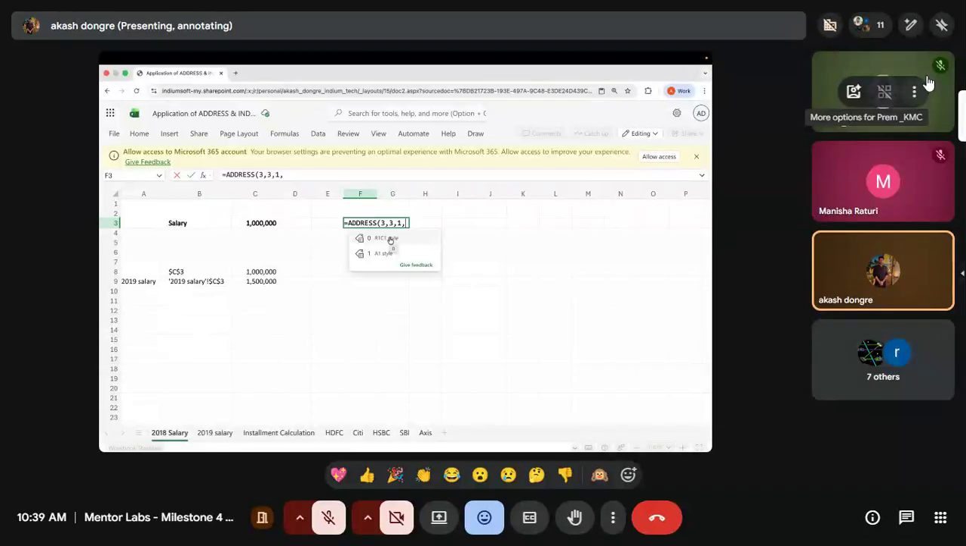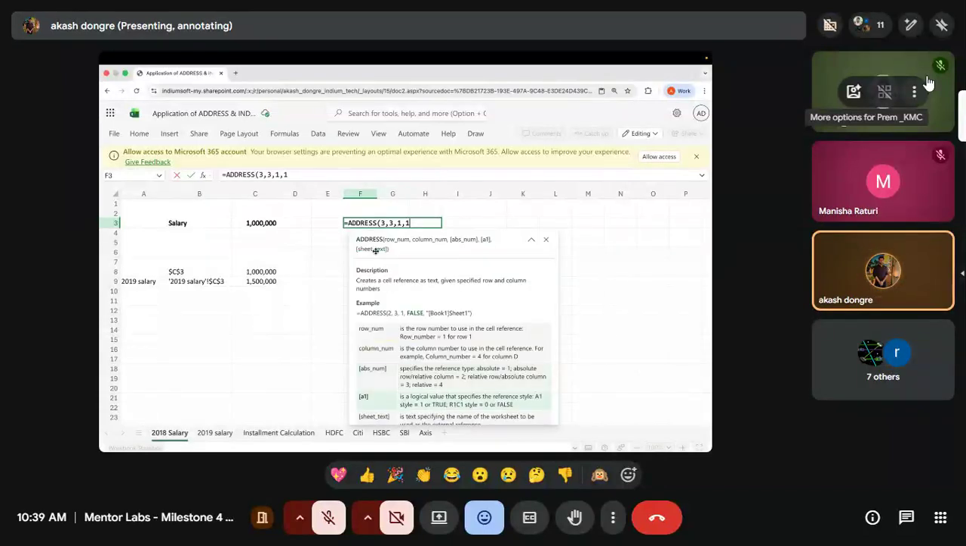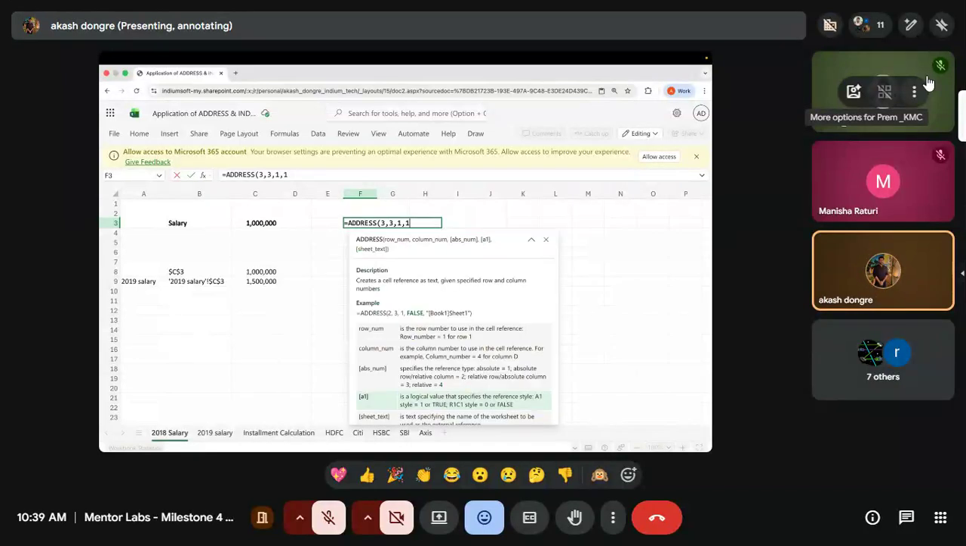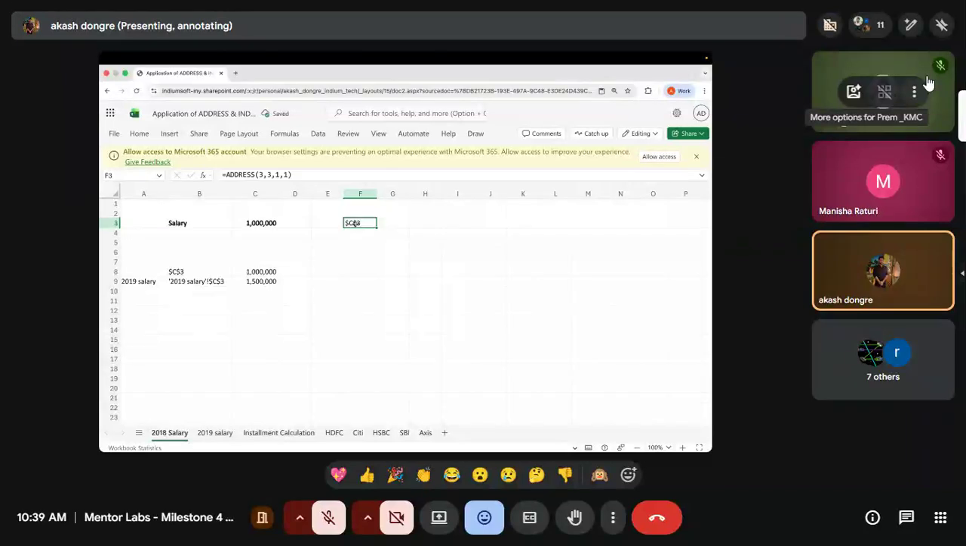There are two styles: one is A1 style, and the second is R1C1 style. A1 style will give the value like C3, which we have. So if I want the address of the third row and third column, it will give me the address like this. This is the address of this cell. Are you getting the part? If you want the address of a particular cell in a different column, you can get it by using address.